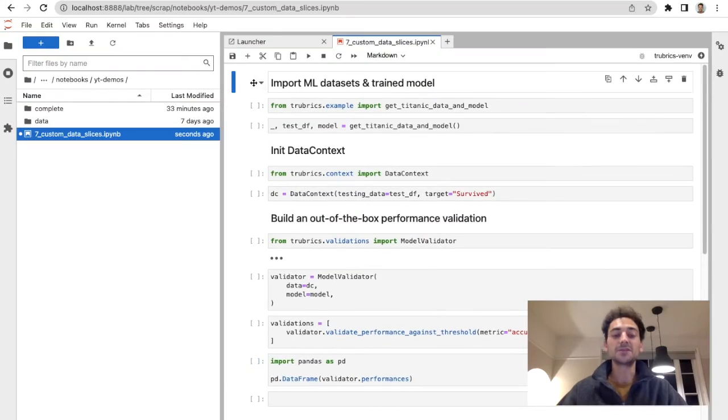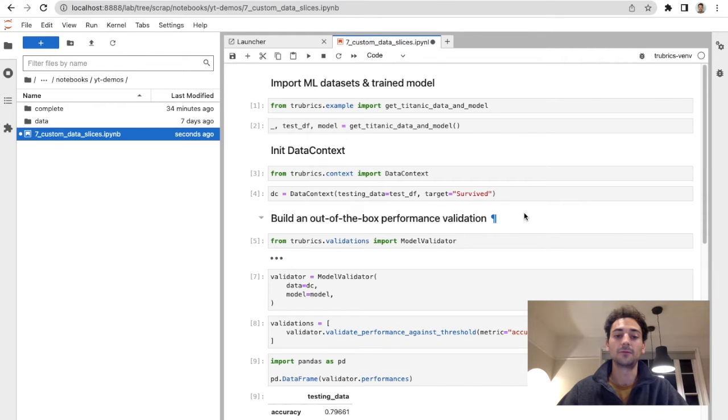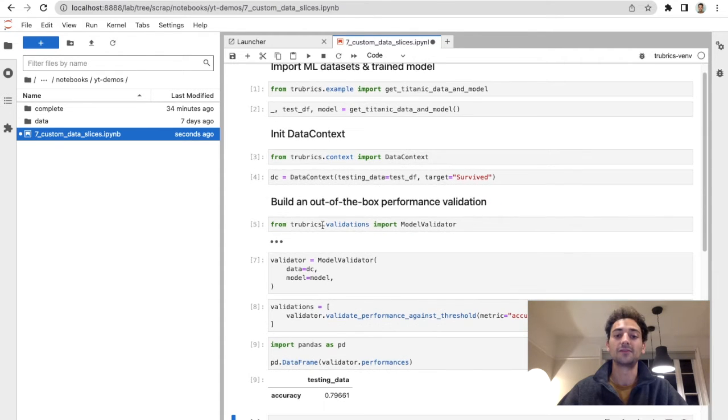So I hope you're getting used to this format by now. We're going to again be running some validations on the Titanic dataset and model. And here I'm just building a data context with my testing data and my target variable. And the rest of this notebook is very similar to the performance validations video that I've done previously, so check that out for some more information about performance validation specifically.